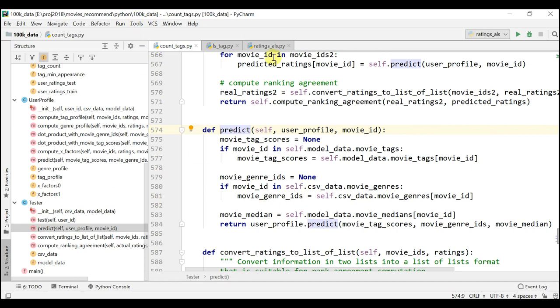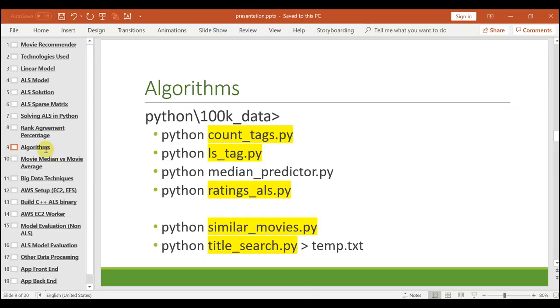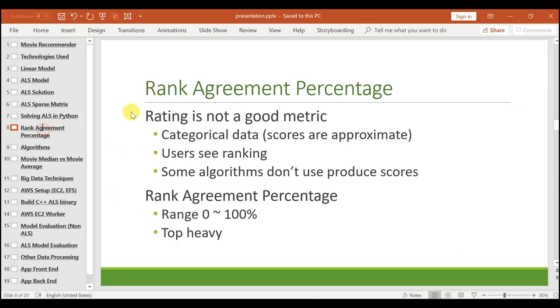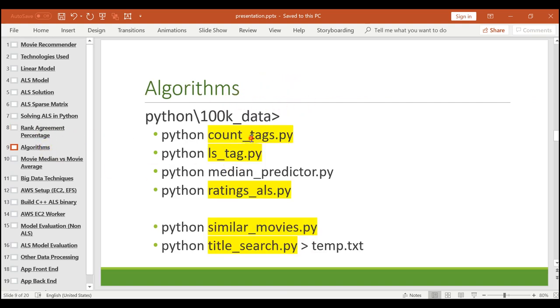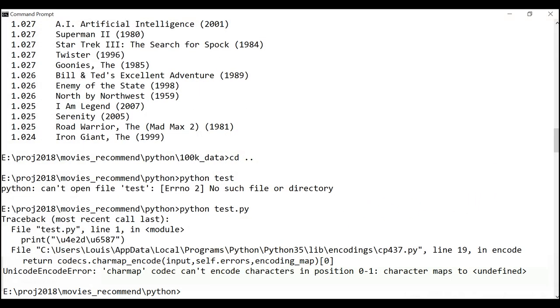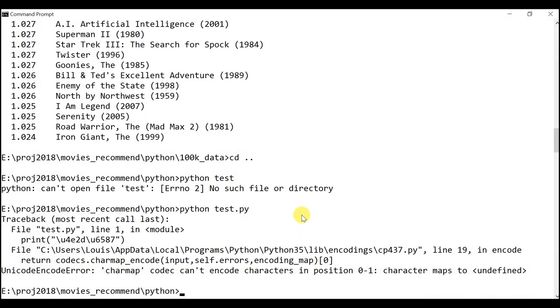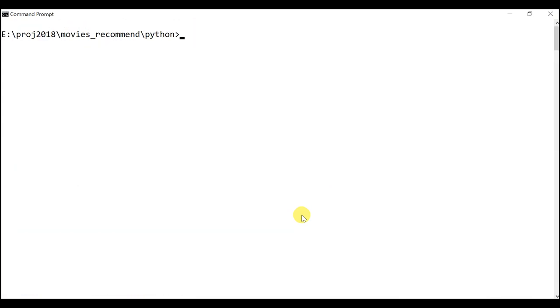Okay, so the purpose of this whole file is to train models, make predictions, and then compute that rank agreement percentage that I talked about, using the tag count algorithm. So I'll just run one to show what it is. It's in the 100K data.